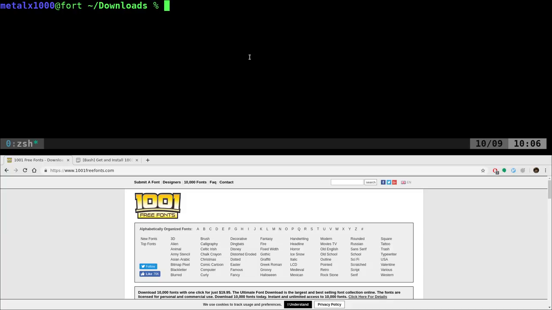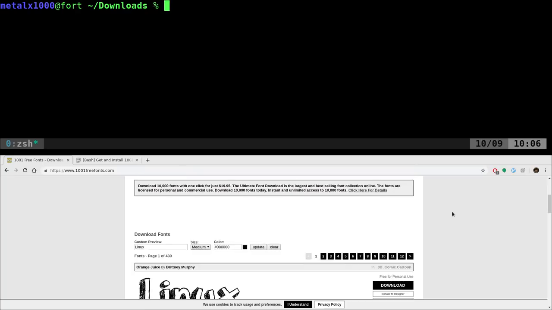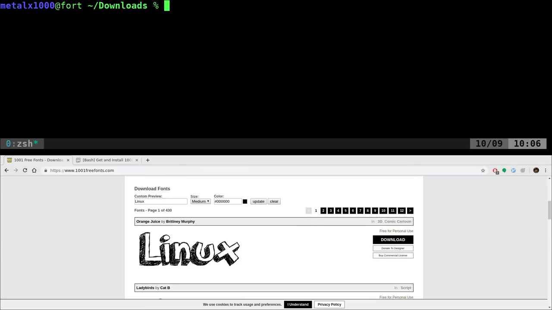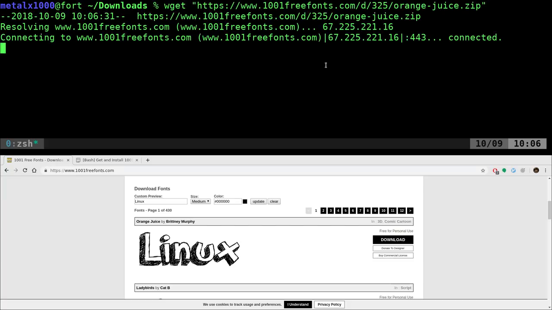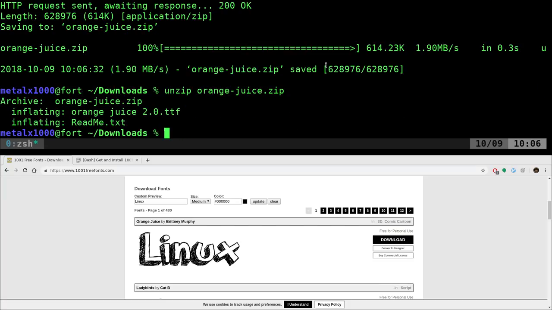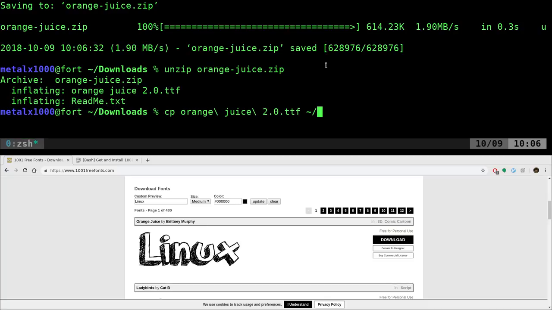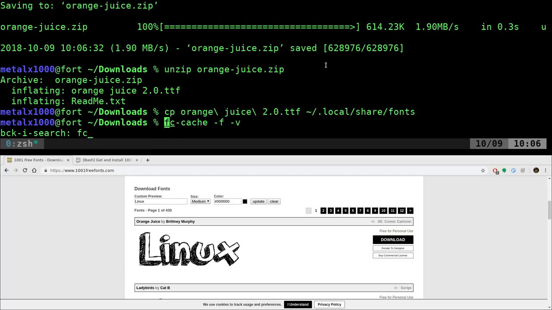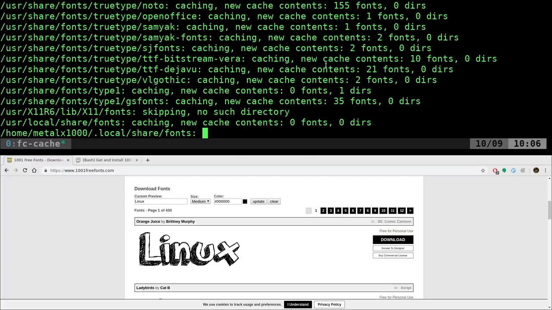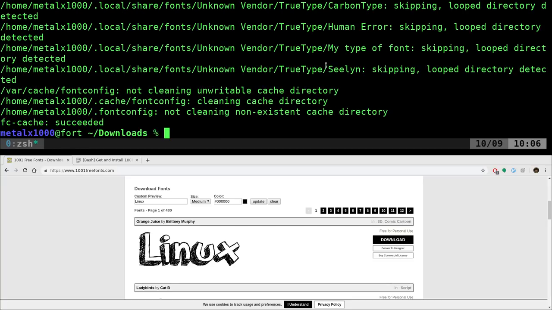But let's go ahead and have a look at this. Let's quickly review. If we were to download this, I could unzip it. If I hover over this, I can right click, copy link address, use wget and paste that in, and then unzip that zip file. You can see we have a TTF file, and I should be able to copy that file to my home directory, .local/share/fonts. And then I should be able to type fc-cache -f -v, and it's looking through all the fonts on my system, and that font will now be added.